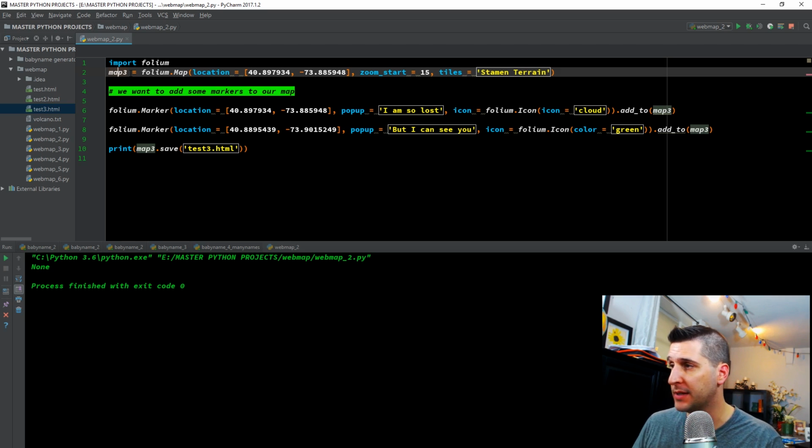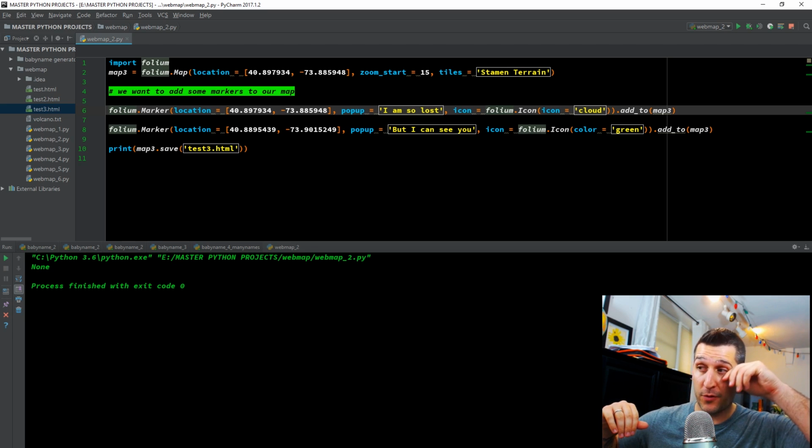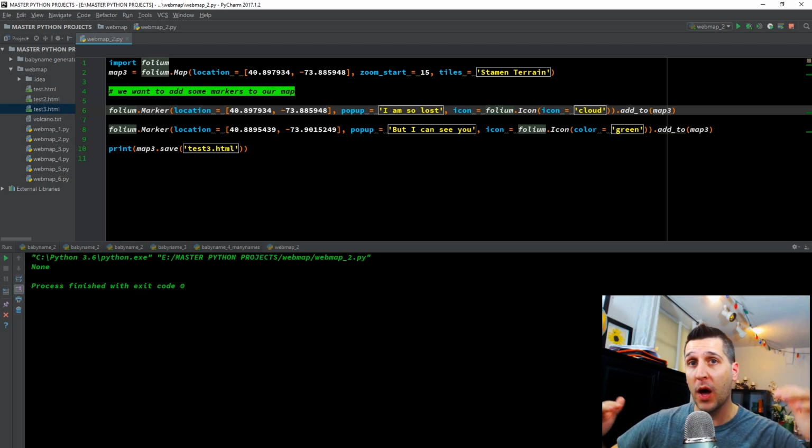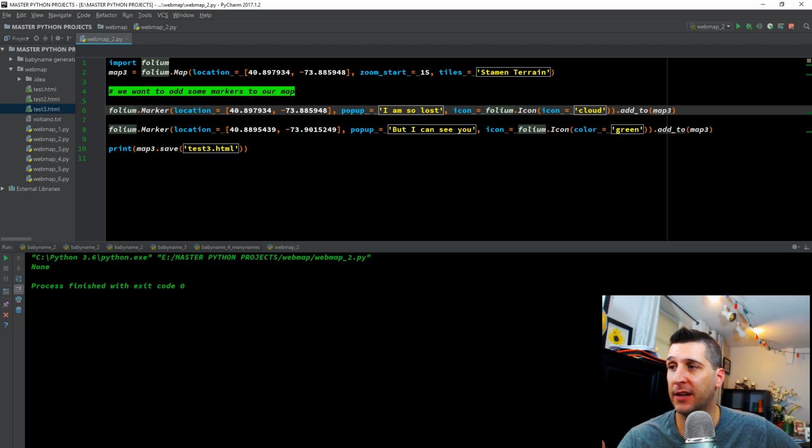So going down on line number 6, we have folium.Marker, capital M Marker. If you recall, when we printed out the directory of Folium, capital M Marker was one of the attributes that we could utilize on the Folium maps. So folium.Marker, I'm giving the location of the marker. My latitude, longitude is the same as for the map centering, and it's going to be the same for this first marker. And then I'm telling it I want it to be a pop-up.